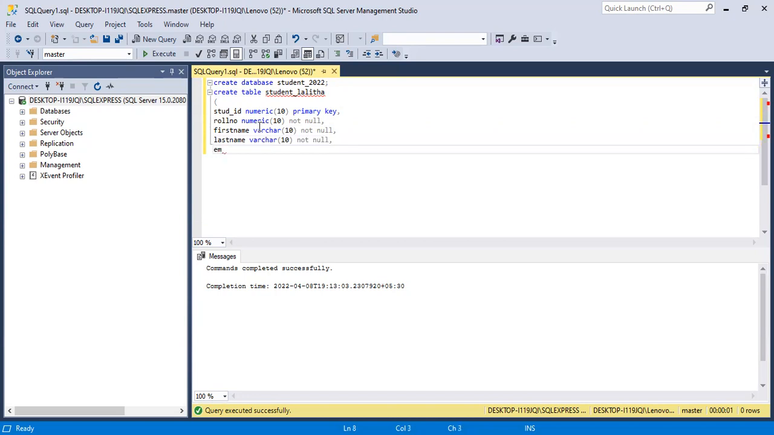What's the next column? Email. Email varchar of 15, not null. Then class, varchar of 15. Then marks. We have a marks column. Marks numeric of 10. Okay, that's it.